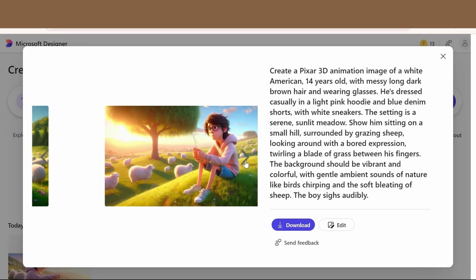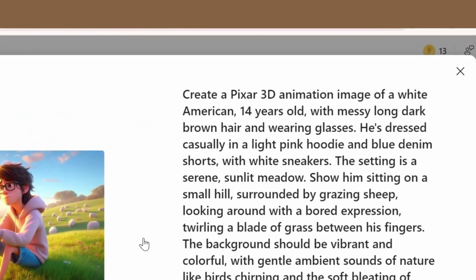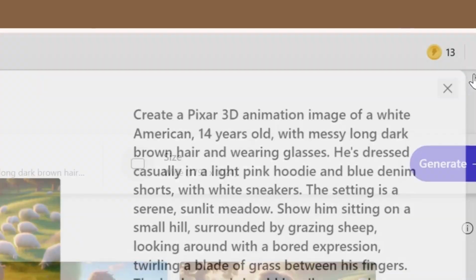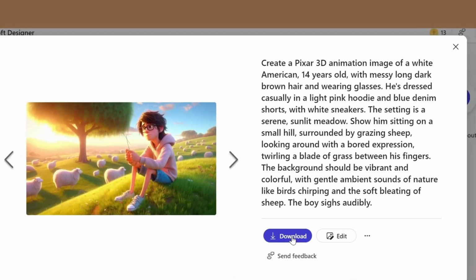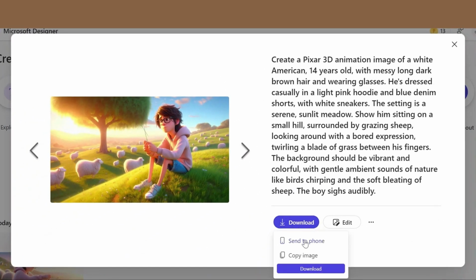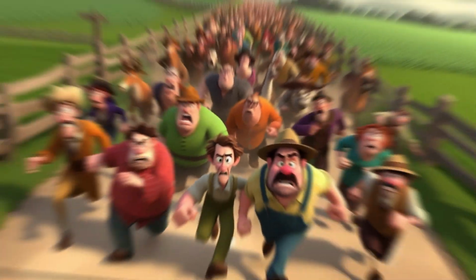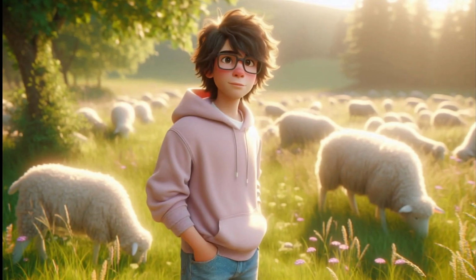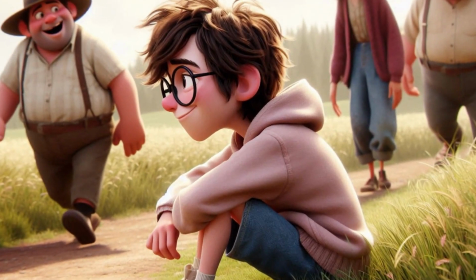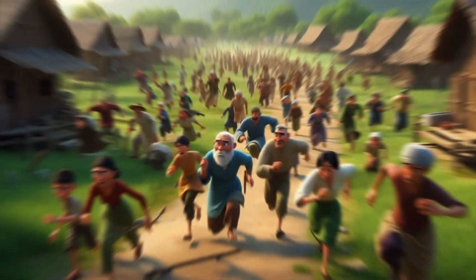If the styles aren't consistent, tweak the prompt by mentioning 3D animation or Disney Pixar to achieve a cohesive look. Download the best image for each scene, and repeat the process until all images are ready. Now that we have our images, it's time to bring them to life using Kling AI.